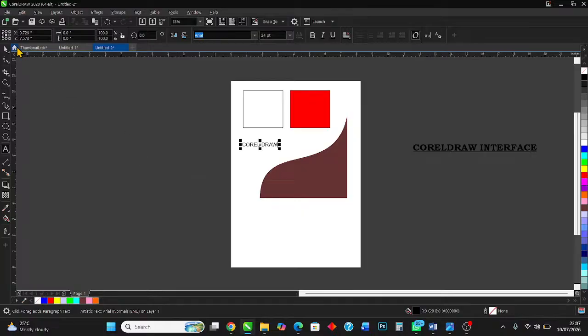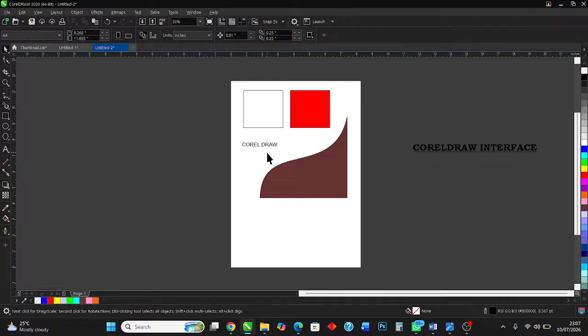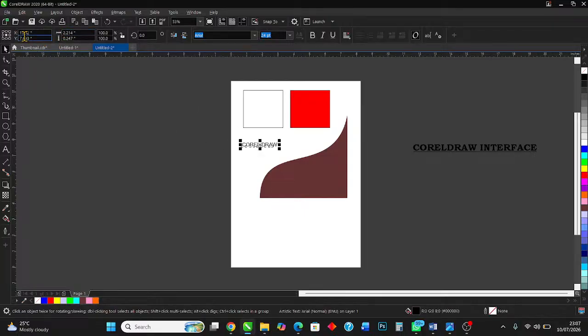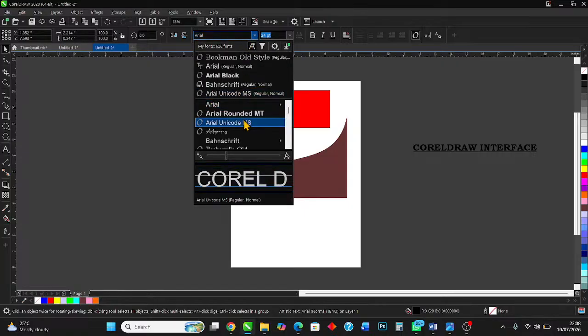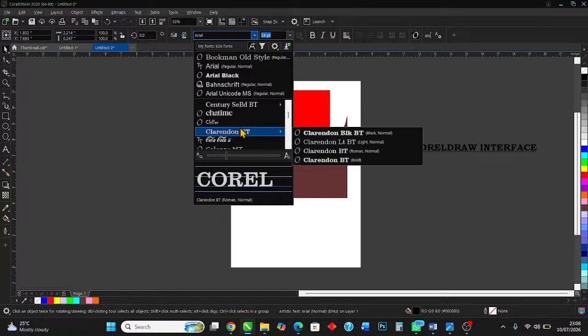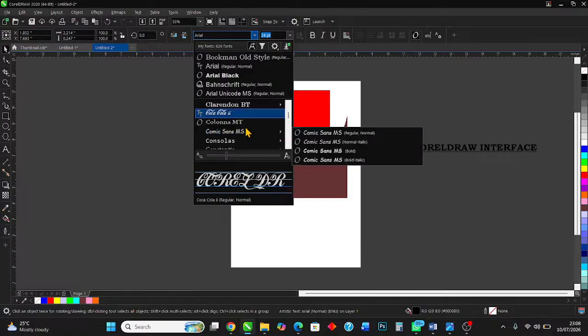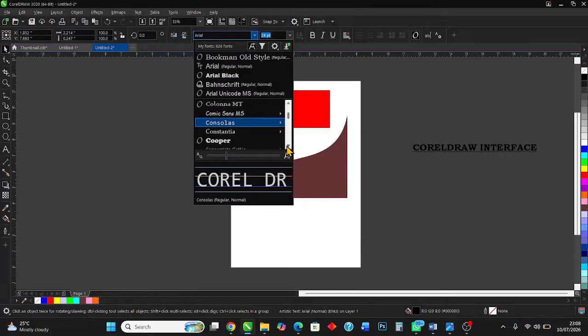Draw. You can type and you can see on your property bar, by selecting this text here, the property bar changes from this to this. So over here on the font menu, you can select and scroll. You see various fonts. You scroll with the wheel of your mouse, or you use the navigation keys on your keyboard, the up or down keys.